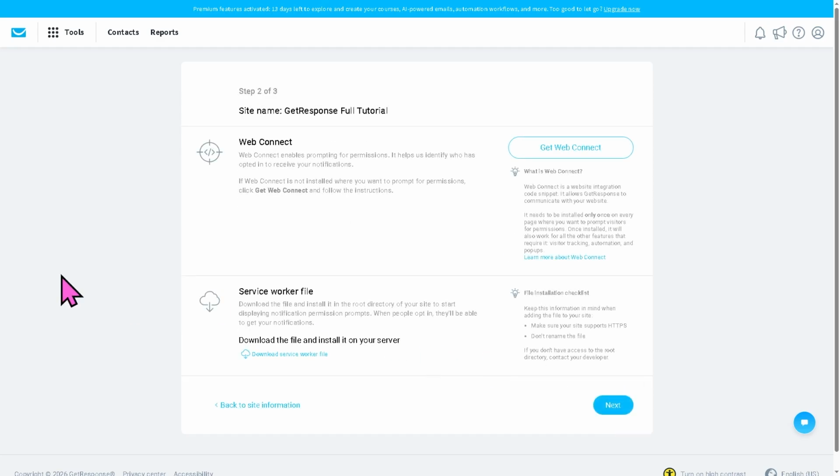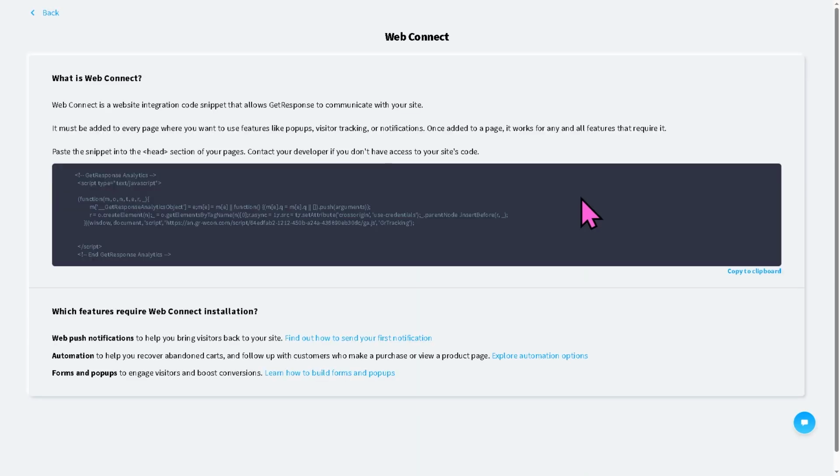Now, the push notifications is really great for quick updates, promos, or reminders. You see that if you want to have a web connect enabling prompting for permissions, it helps GetResponse identify who has opted in to receive your notifications. So all I have to do is click the Get Web Connect. You will be forwarded to a new page. All I have to do here is simple. Basically, Web Connect is a website integration snippet that allows GetResponse to communicate with your site.